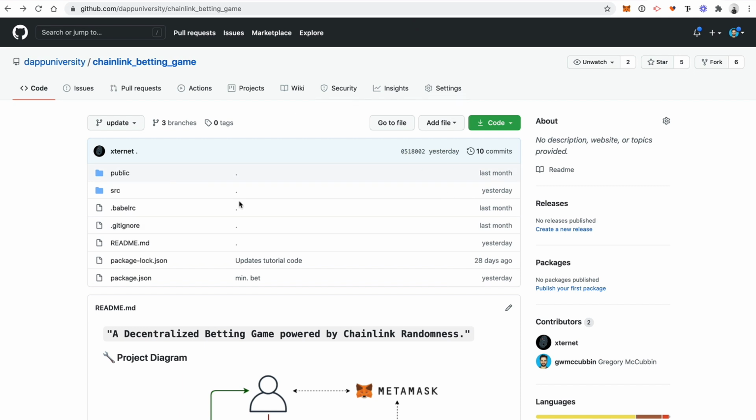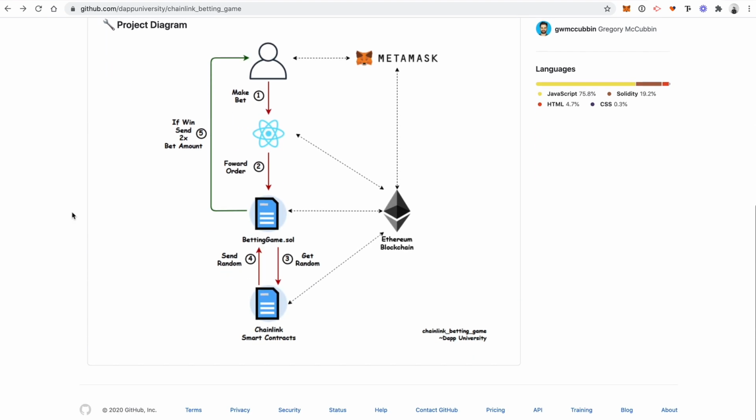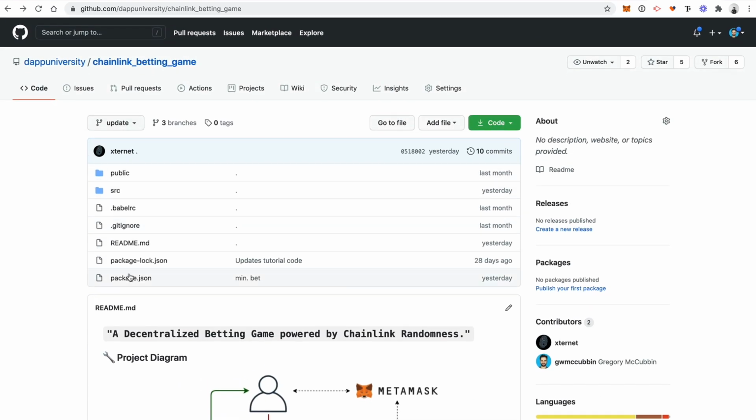I'm going to go to this GitHub repository and clone the final code solution. I'll put a link to this down in the description below. But I'm going to clone a very specific branch because, like I said, we built this app in a previous video, and we're going to update it to include this new feature with Chainlink.